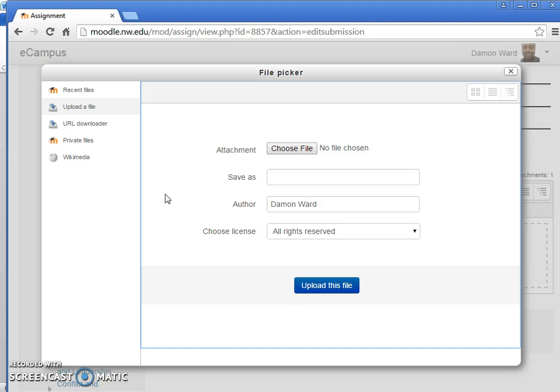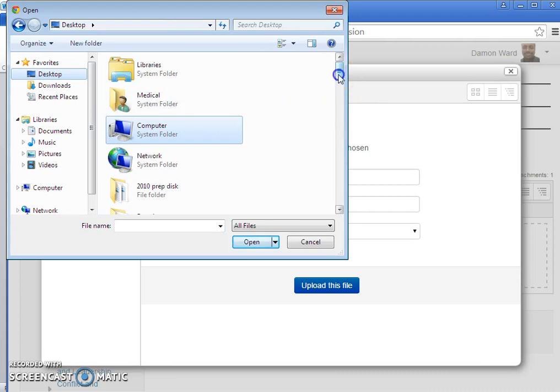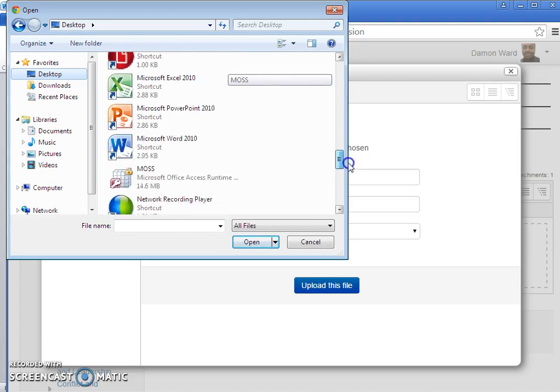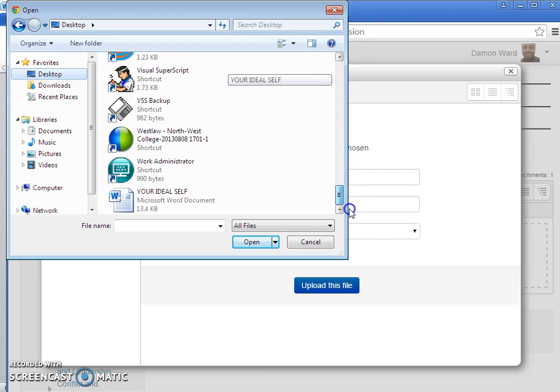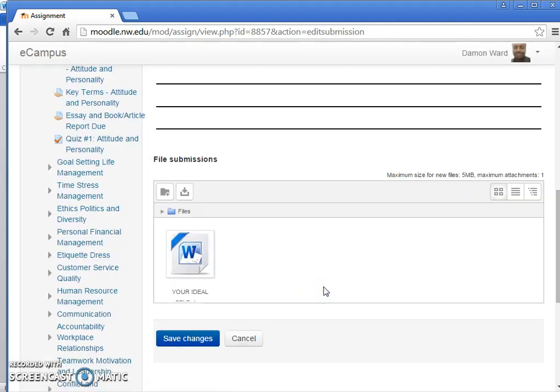By clicking on that, it takes you to this screen, which then allows you to choose the file that you just saved. So let's go ahead and locate the file that we saved on our desktop. If you recall, we named it Your Ideal Self. And there it is, Your Ideal Self. We will now simply click on Upload this file. And there you have it. Once we've done that, we will simply click on Save Changes.